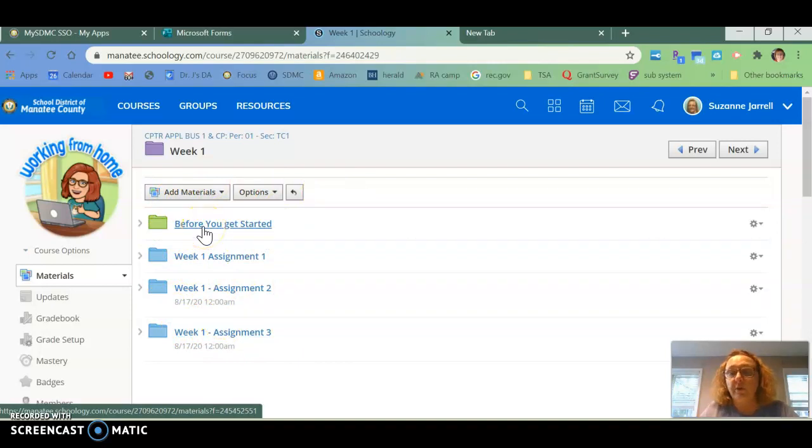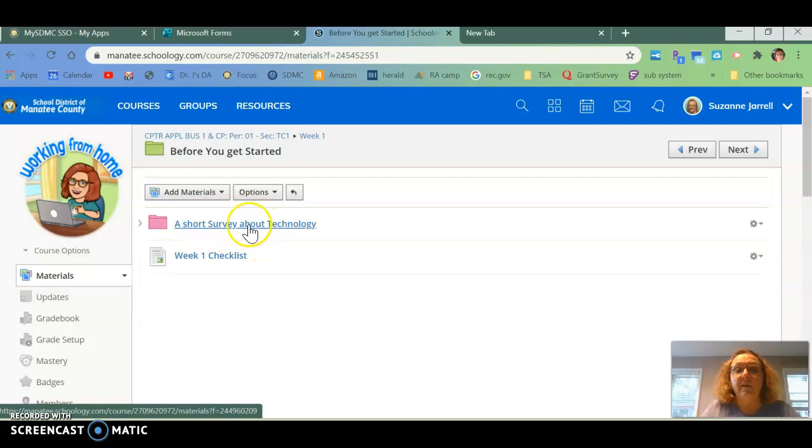I put a folder in here called Before You Get Started that might have some additional information. It might have additional things you can do that's not graded. Or in this case, I put in a survey about technology. It's like 8 questions long. All I want you to do is fill it out. It's what kind of computer do you have? Are you sharing it? And a couple skills.